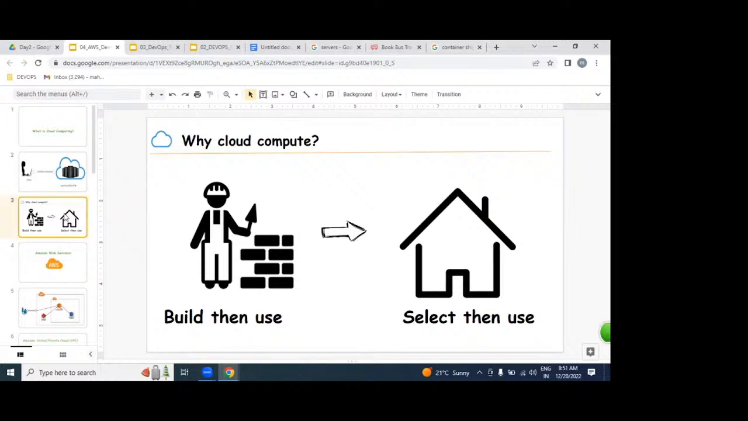Which is your favorite out of these two? Construct then use, or else ready-made thing and use it. Right. Example, you want to go to the railway station from your home. You want to go to the railway station by car. The condition is, by car. My question is, how many ways can we get a car?